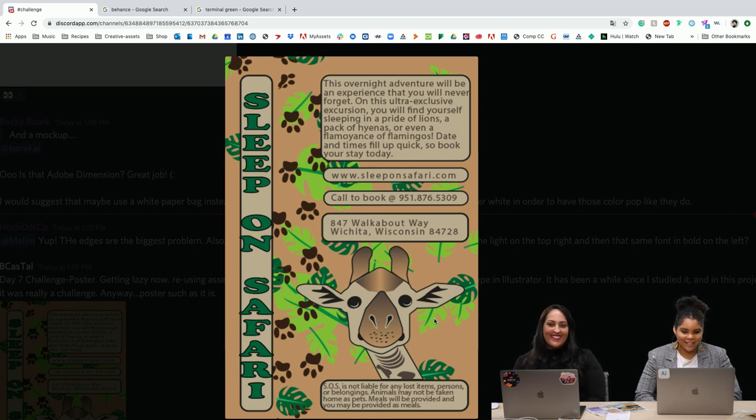It's all coming together. This overnight adventure will be an experience that you will never forget. On this ultra-exclusive excursion, you will find yourself sleeping in a pride of lions, a pack of hyenas, or even a flamingos.